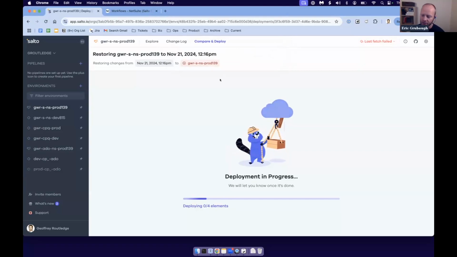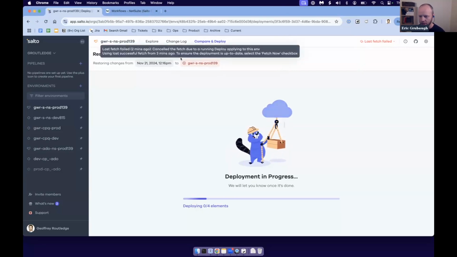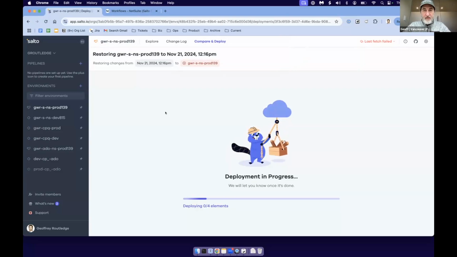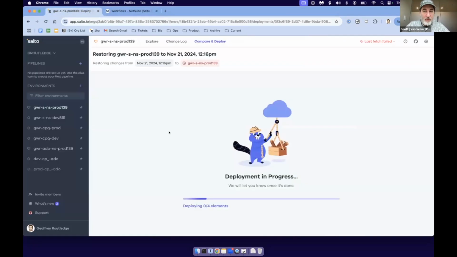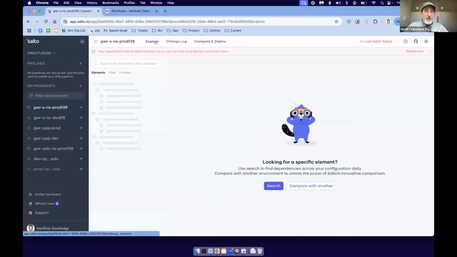I use custom records to store configurations. Will Salto be able to save these custom records? And also, how about general company preferences, accounting preferences? Great question. Absolutely. Okay, cool. Thank you, John. While this is going, it's going to take another second or two. We're going to come back and see that it got replaced here. But while we're waiting for that to happen, I'm going to show you the answer to those two questions.